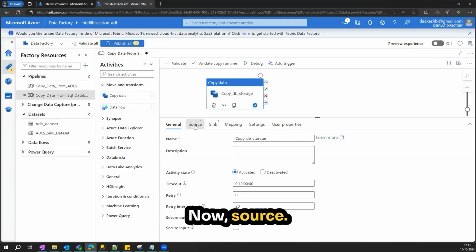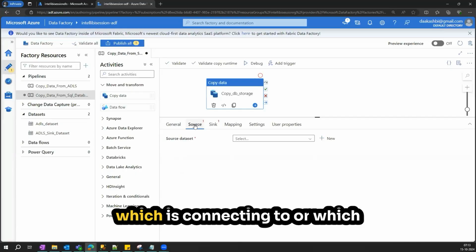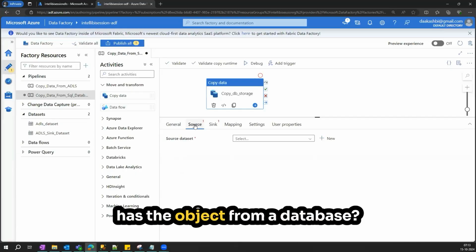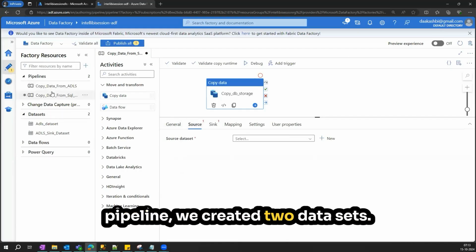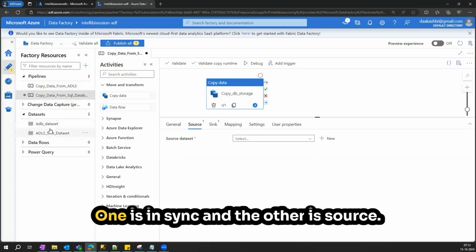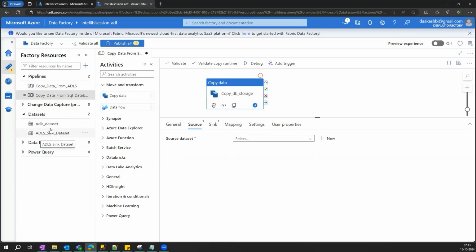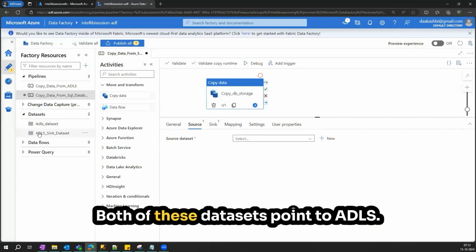Now, source. Do we have the existing data set which is connecting to or which has the object from a database? When we created the pipeline yesterday, we created two data sets. Where are these two data sets pointing? Source in the sink and source ADLS. That is the correct answer. Both these data sets are pointing to ADLS, right?